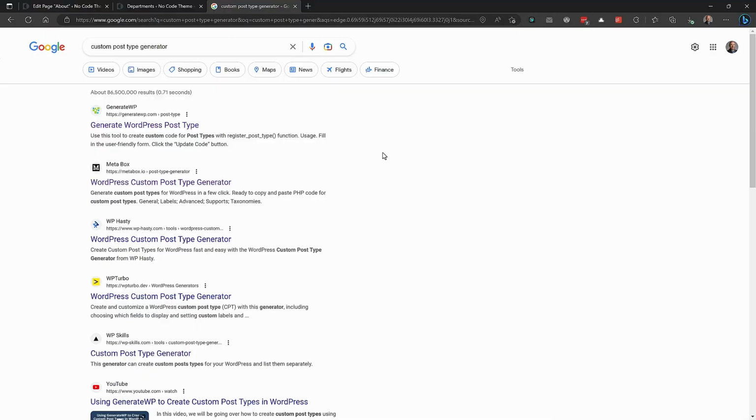If you're looking for an online generator, all you have to do is search in Google for custom post type generator and you'll come up with a million of them. These all basically do the same thing and they create the same functions within WordPress that you can drop into your custom.php. The one from Generate WP is very easy to use, and the one from MetaBox is also very easy to use. Just because it's made by MetaBox doesn't mean that it only works if you're using the MetaBox plugin. I'll take a look at the Generate WP one real quick.